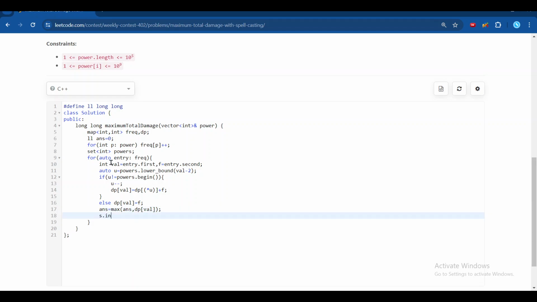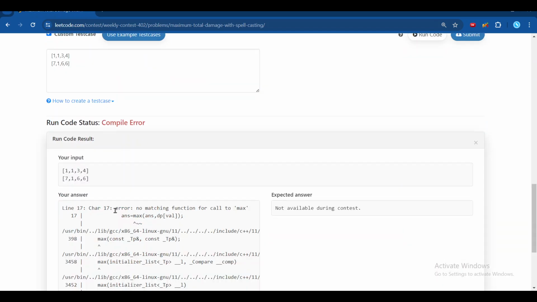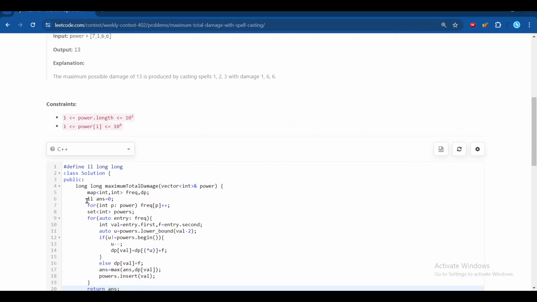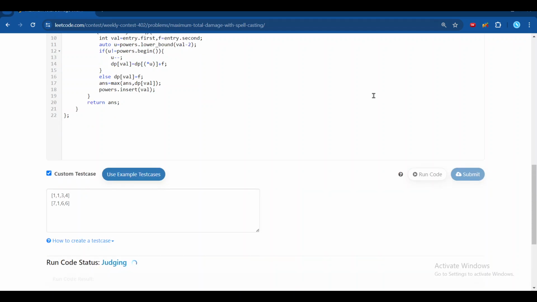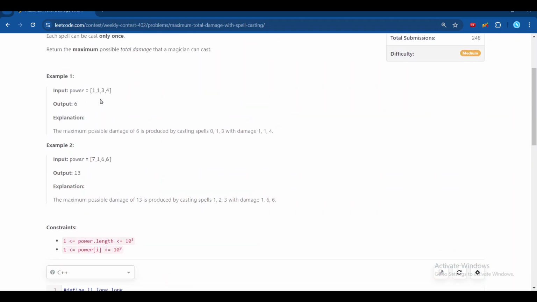And let's insert val into powers. Return answer. Let's run the code. Compile error. We have to take dp val should be ll, so let's do map of ll comma ll. Run the code. Answer is 3 comma 3, but the answer should be 6 comma 13.